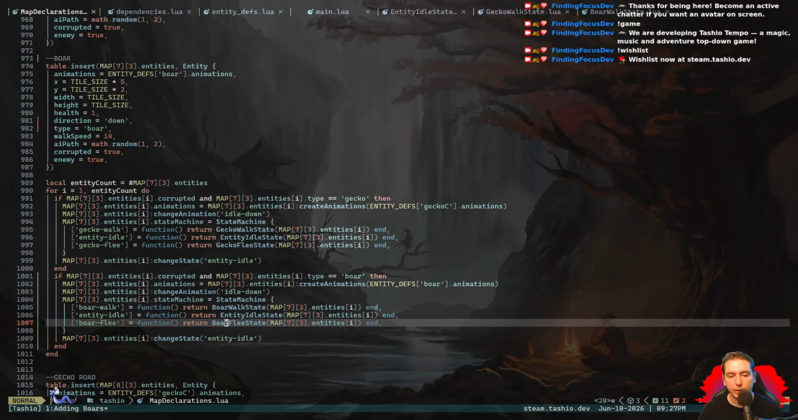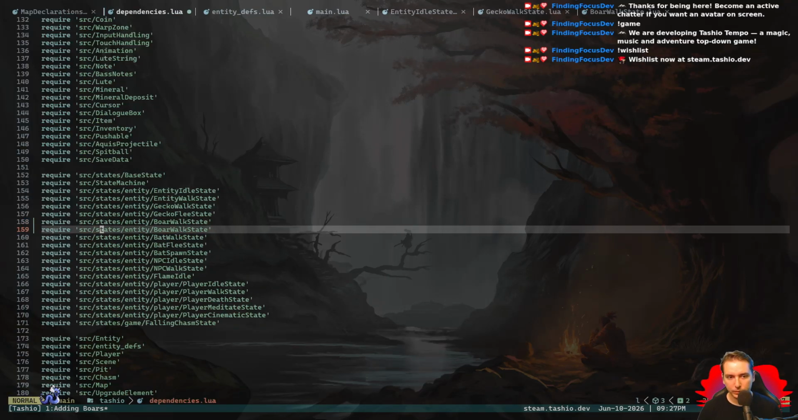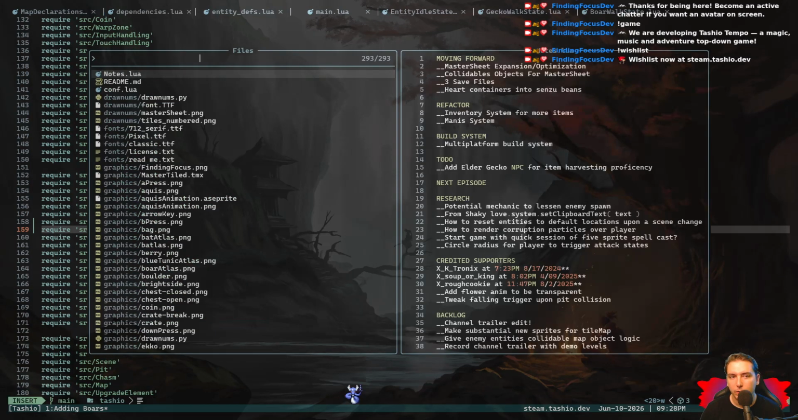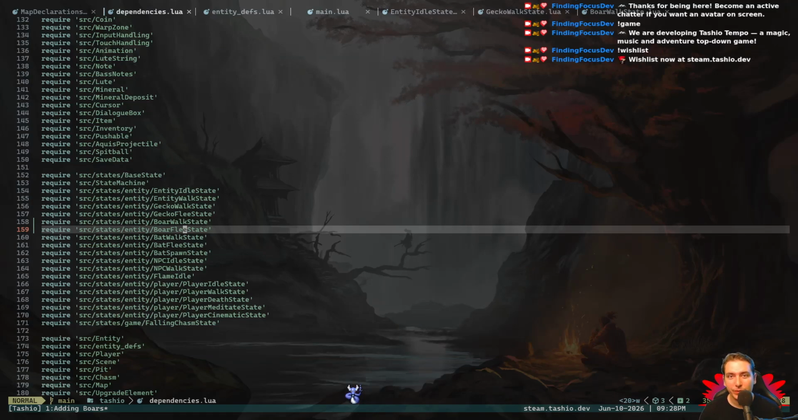We're importing it, or we're adding it as a state machine into the key of our state machine. So what we need to do is also put it here. So the Boar flee state. Okay, great. Boar flee state. We import it here. Now we need the flee state. We don't have it. So let's go make it.